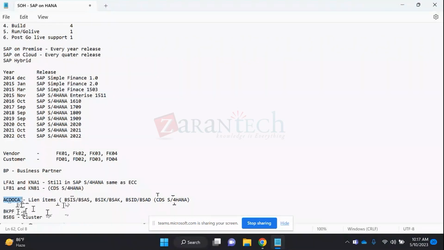What is the point? In ANLA, ANLC, ANLB, we used those tables for asset master data. ANLA, ANLB is now moved to FAGL. So for example, there are two tables, FAGL underscore ANLA, which stands for your CDS view in S4HANA. Got the point? But in the backend, this information is stored in the BKPF table now, the header information for asset accounting. For asset master data header information, you can store it in the BKPF table, and line items are still in the ACDOCA table.